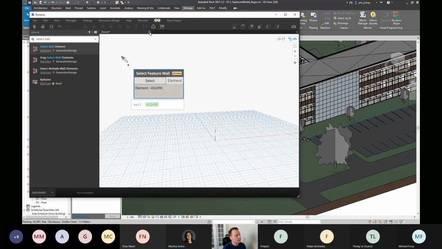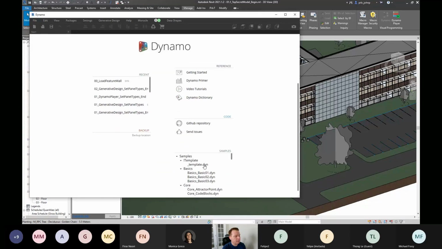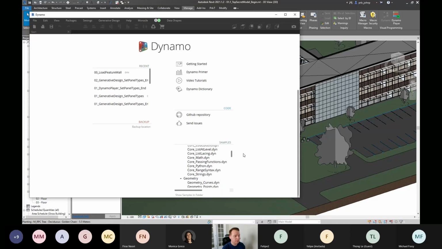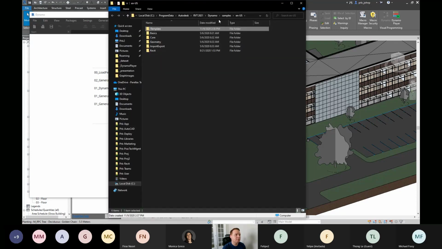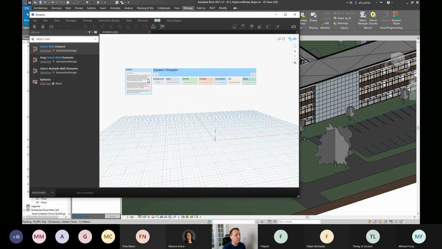Oh, another thing in the data set that I forgot to include or introduce, and we'll just hit no on this, is I included a template in there. So generally when we build Dynamo graphs at Parallax, we start with a template, and the easiest way to do that is to load the template in this samples folder right here under a folder called template. And then it will appear on your Dynamo home screen under template, and then you can click on it and you now have a boilerplate to start working with. And then hopefully I copied that.